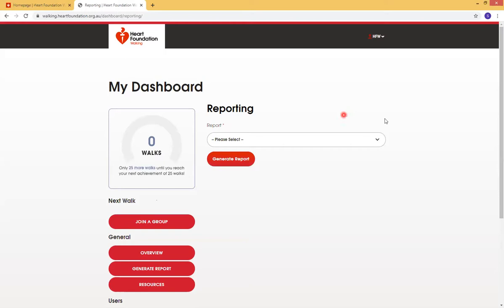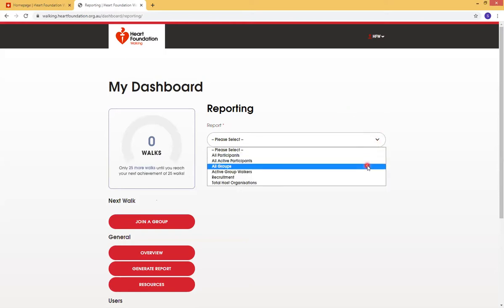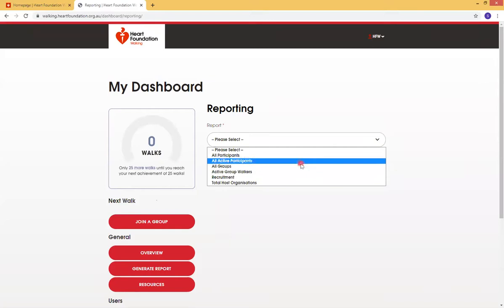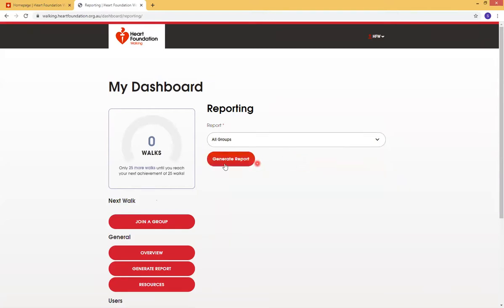If you click on the drop-down box menu, you'll see there are many options for reports which can be generated. You've got all participants, which gives you participant details collated together, and all groups, group details collated together. You can look at other host organizations you could perhaps collaborate with, or the recruitment option here. You simply click the report you want, let's say all groups, you click generate report, and then you can see down the bottom here, I've got an Excel spreadsheet that's been generated.